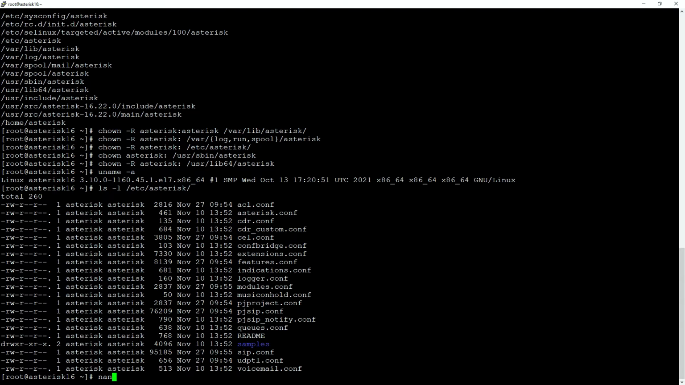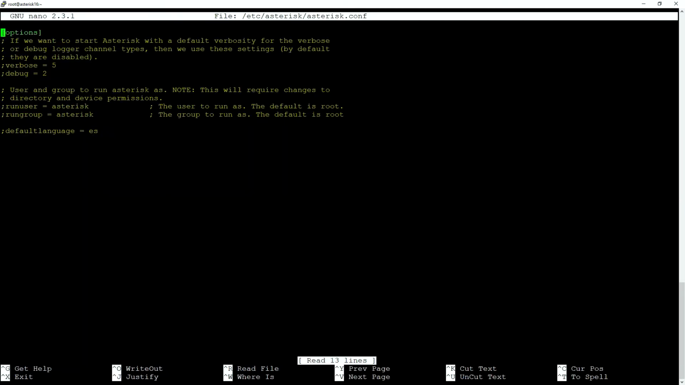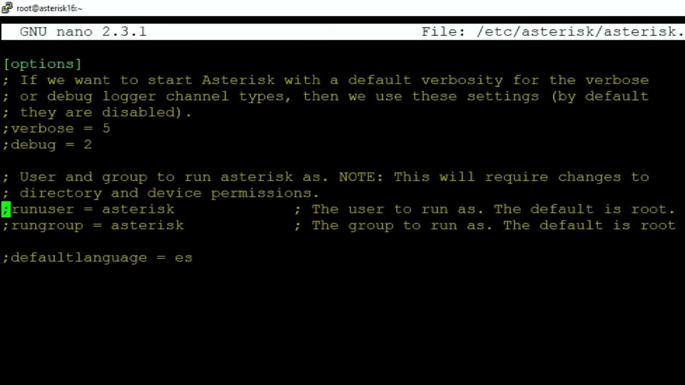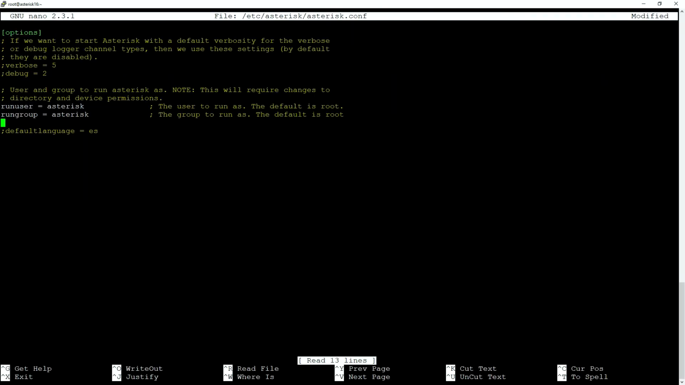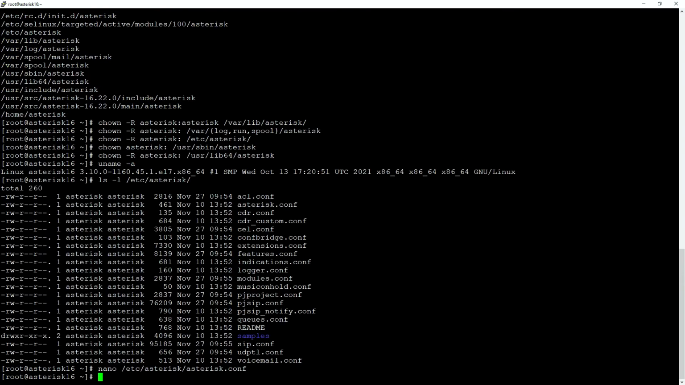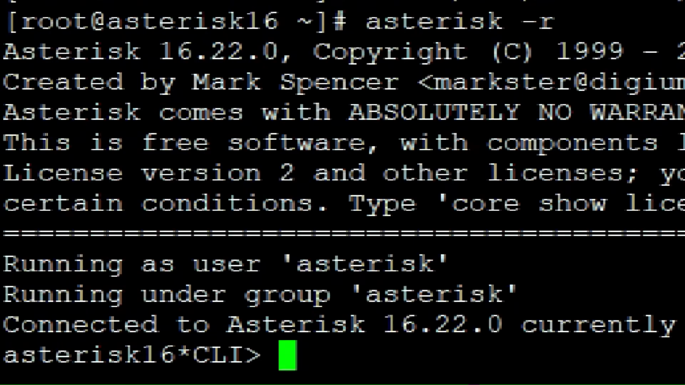Then to run asterisk as this new user, let's edit the etc asterisk.conf file, and here uncomment runuser and rungroup. Here you can set whatever you want. You can change this asterisk user to my user, whatever you want. After saving, we can now go to our asterisk console with asterisk -r, and you should see that your asterisk is running as an asterisk user and group.